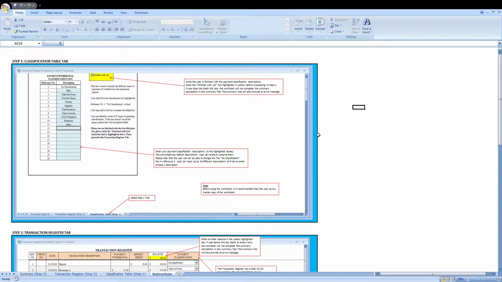Hey everyone, this is a demo of my transaction register and spending tracker Excel sheet. It can be found on excelville.com.